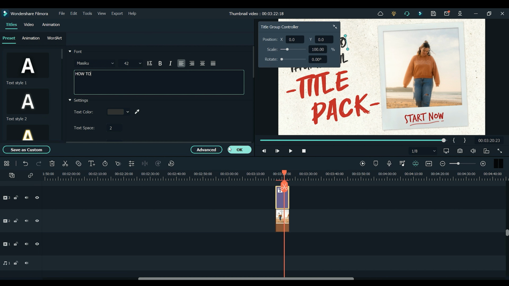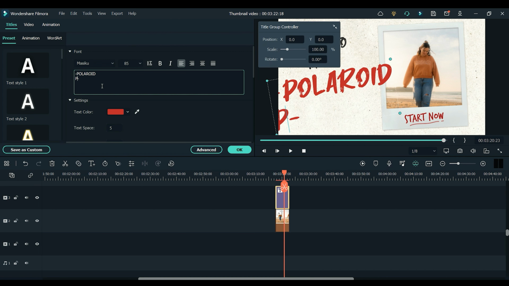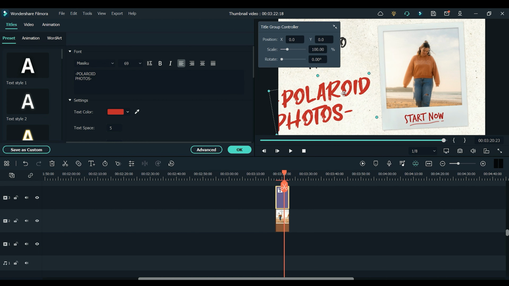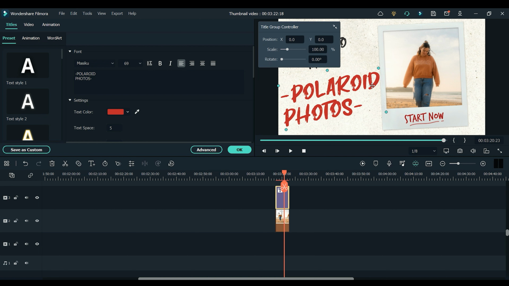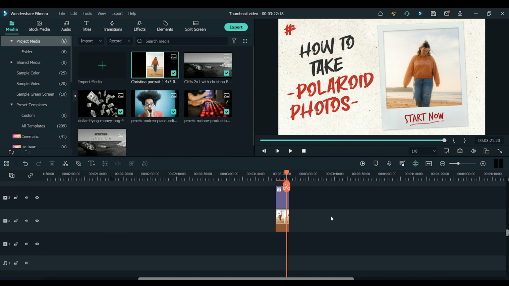As I mentioned previously, a thumbnail should intrigue the viewer or answer a question that they may have. I decided the text on this one would say how to take Polaroid photos, as this is a question people have and may search for on YouTube, so when they see the thumbnail they will know that this is exactly what they want to know, and so they will be more likely to click on the video.